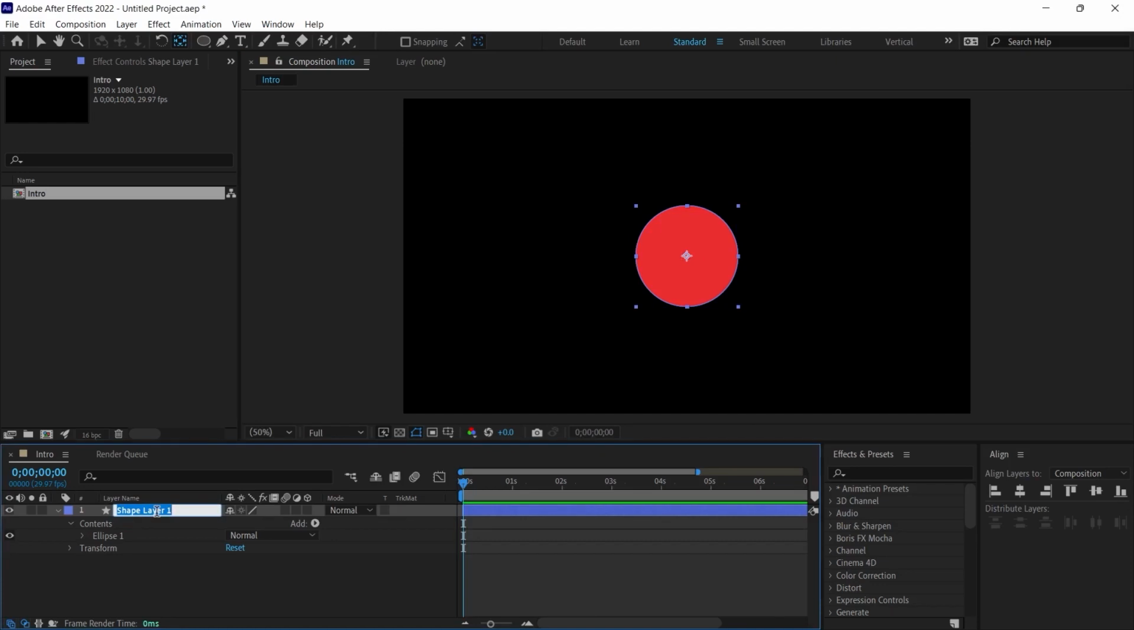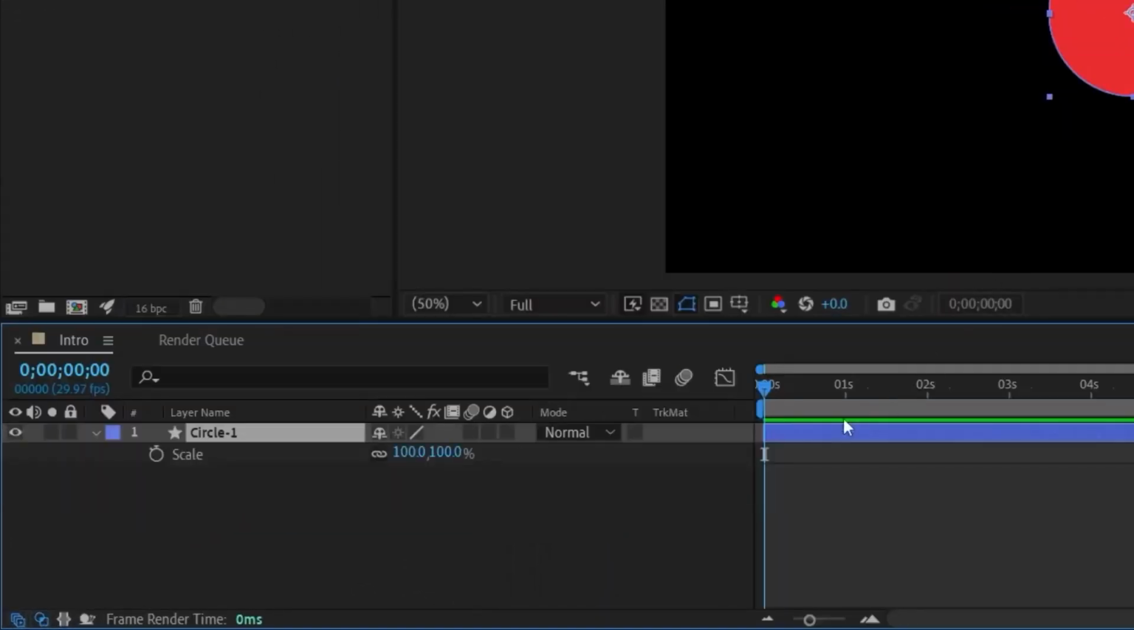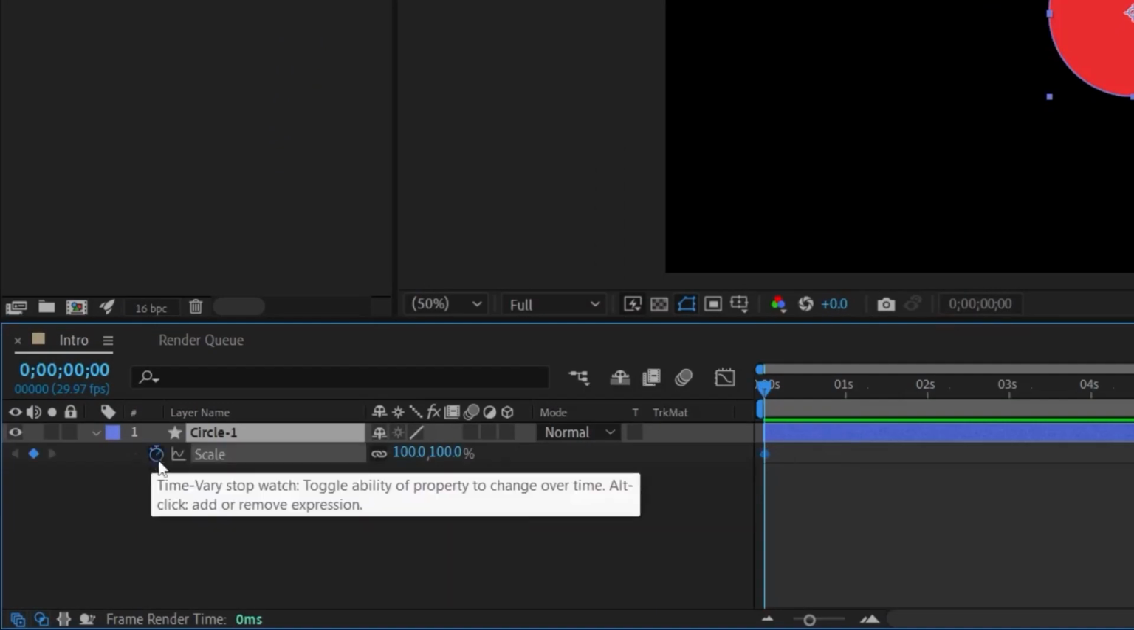I click on the shape layer, press Enter and let's name it. Naming is important. I will call it Circle 1. I will put it at the beginning of the timeline. I'll press the letter S on the keyboard. That's the initial letter of the scale property. This opens the property where I can resize the object.